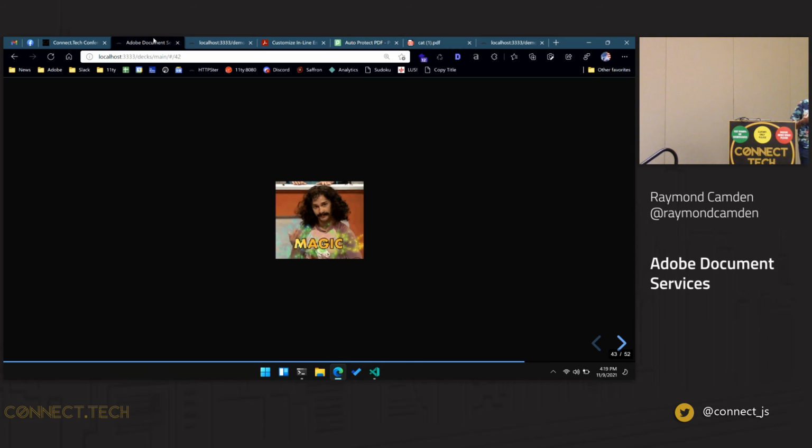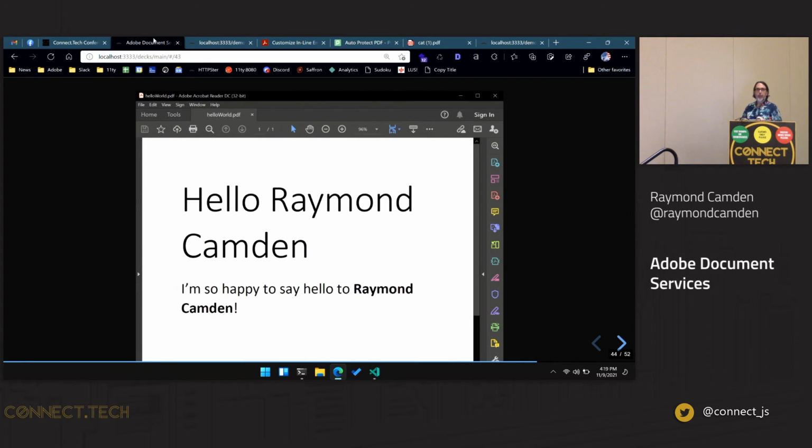That could be database data. It could be data from a file on my file system. It could be some other API. It could be your API. I take data from your API. I take my Microsoft Word template. I pass it to the service, and then what I get out is a dynamic PDF.